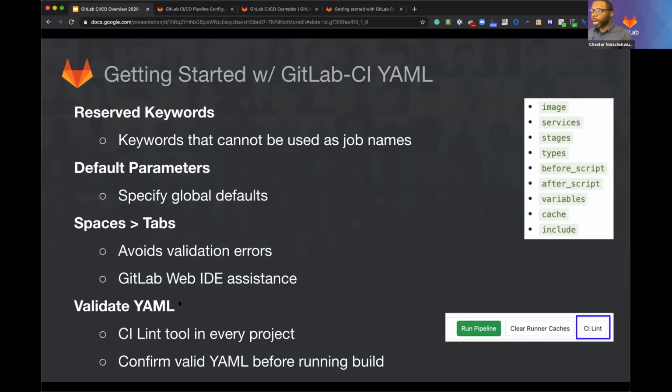The last point is, once you have your CI YAML file created and you're ready to run your first pipeline, there's a CI lint tool that will allow you to validate the syntax of your YAML file. And every GitLab project has this capability.